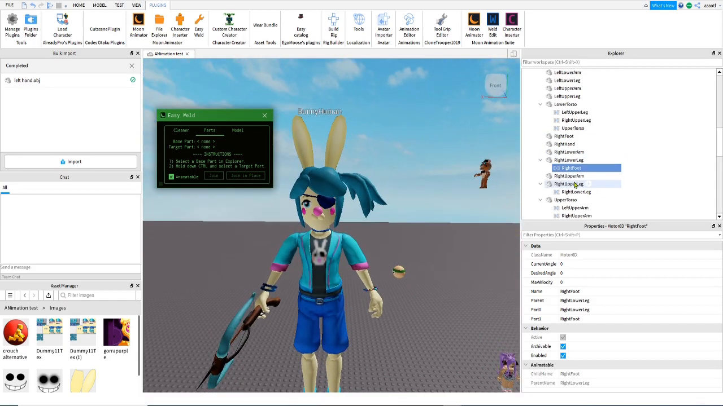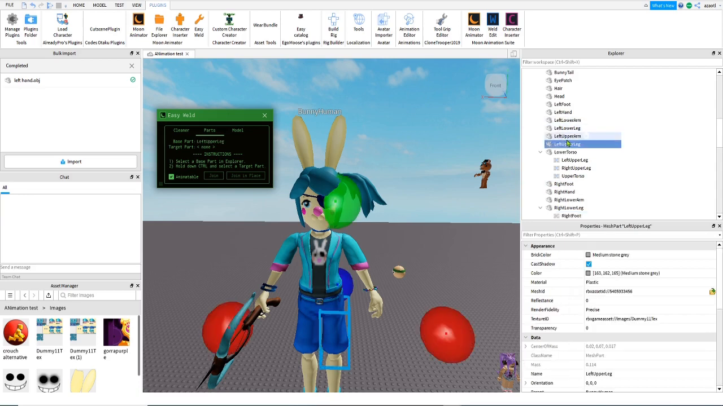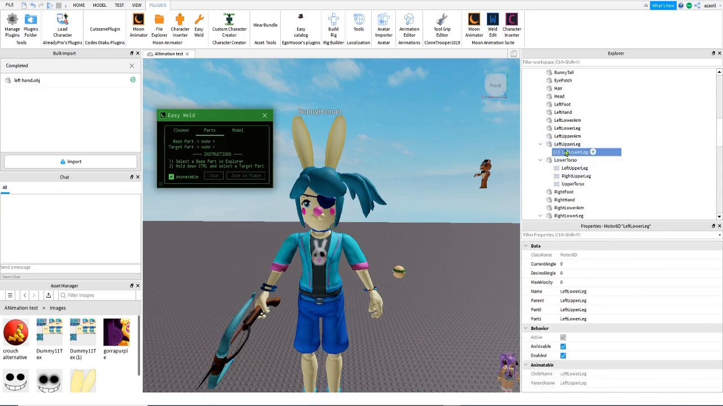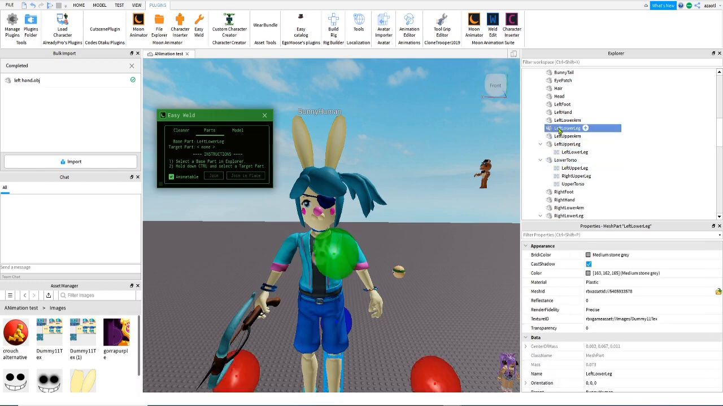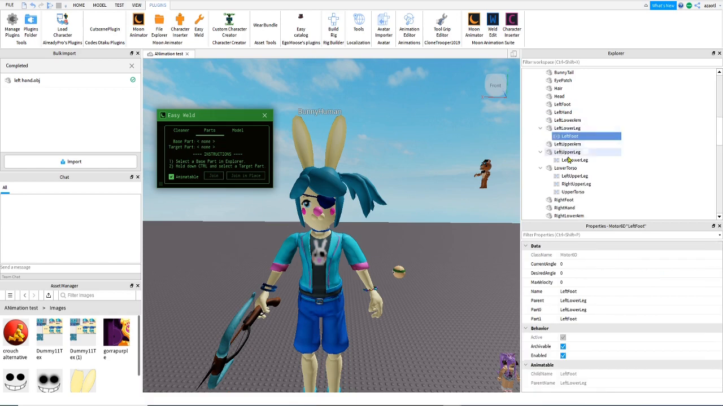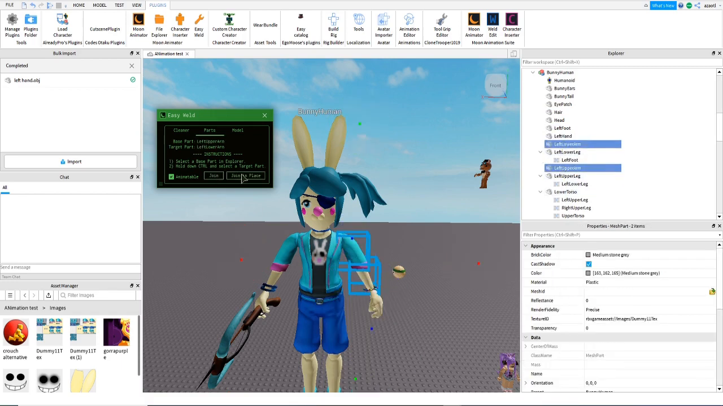So well, and then we go with left upper leg. It's going to be connected with a left lower leg. So first the upper, and then the lower, and then the lower leg is going to be connected with the left foot. That's it. Pretty cool. And now with the arms, for example, the left upper arm with the left lower arm.